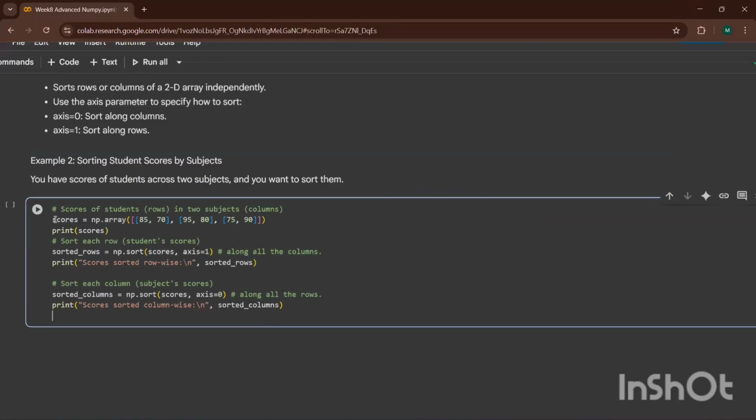This is how my scores look. These are the scores, which have how many rows and how many columns? 3 rows, 2 columns. 3 1D arrays are there, so that means 3 rows and 2 elements each, that means 2 columns.